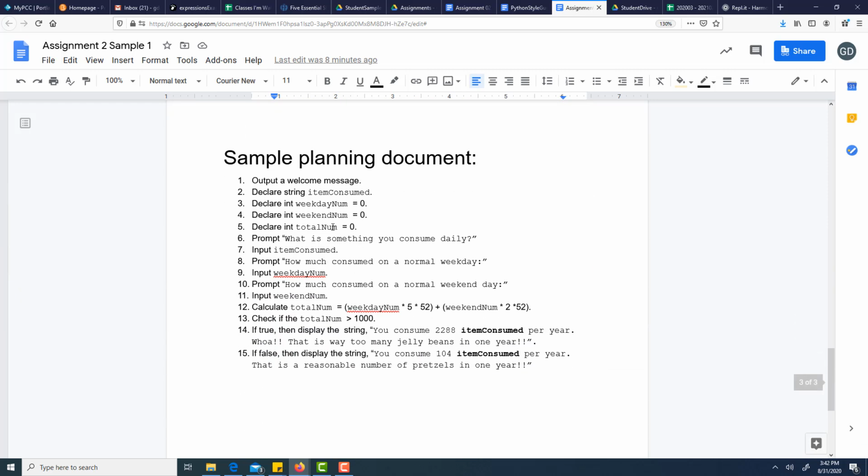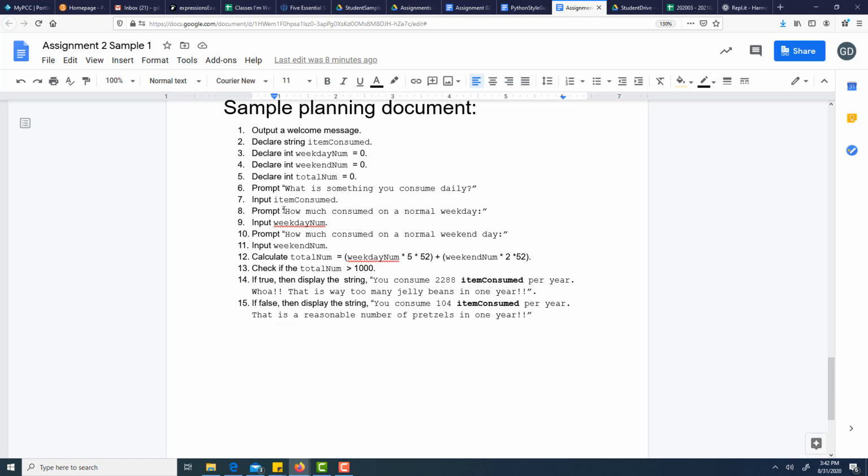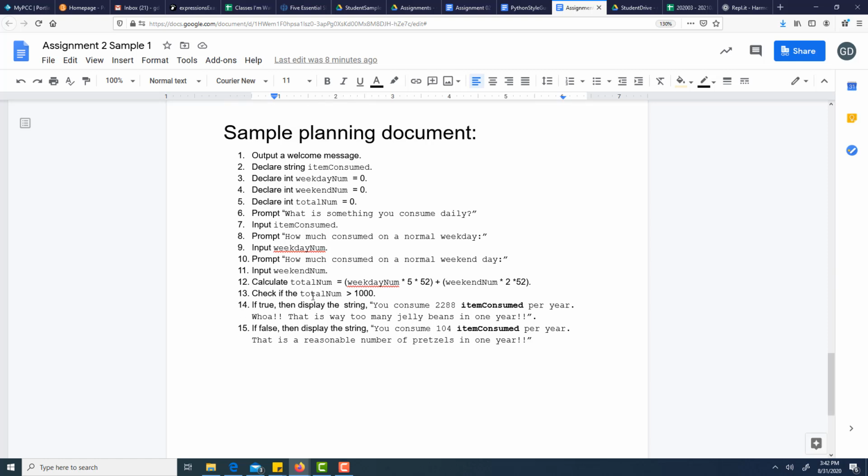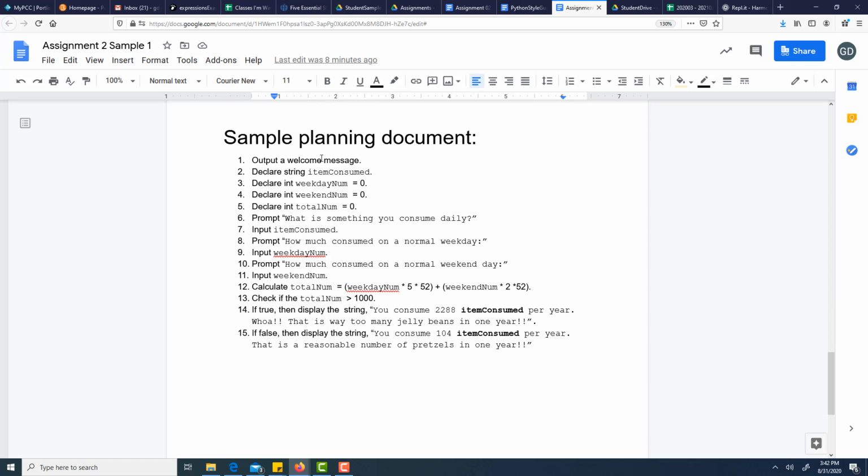And here's the sample planning document. You must have this as well, which is a series of steps that says what exactly we're going to do when we start writing a program. I'll put a welcome message. You declare a string called item consumed to read in the name of the item. Then you declare 2 numbers, weekday num, weekend num. These are our variables to read in the numbers. Then you have total num that I'm going to calculate, right?